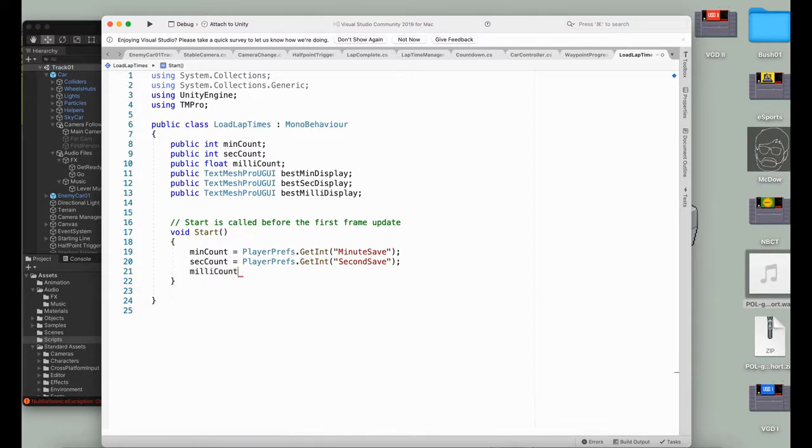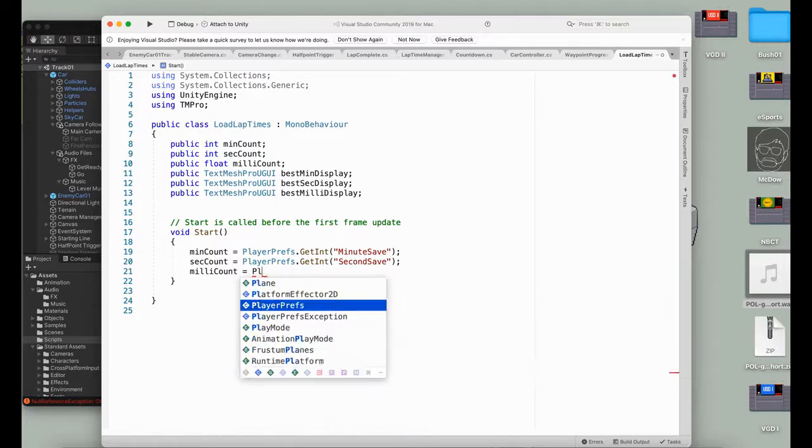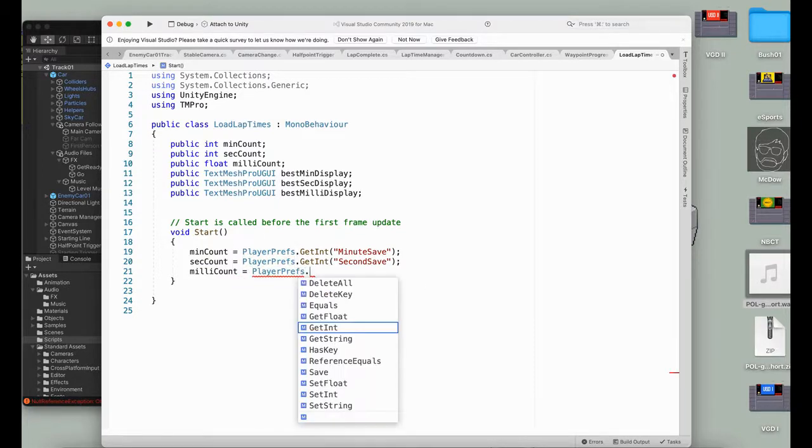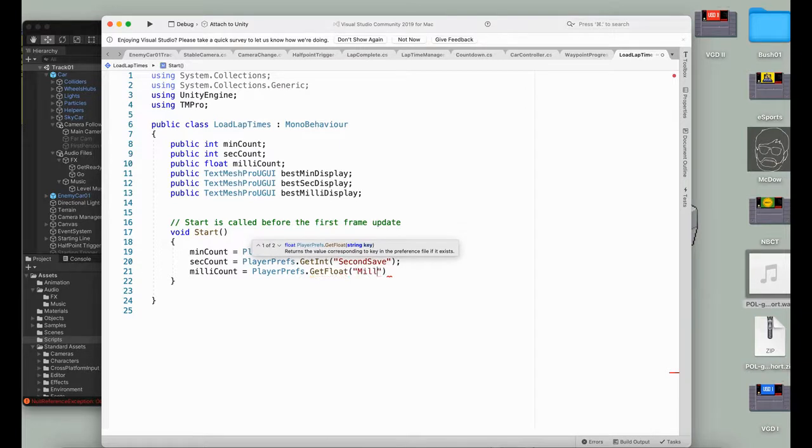So milli count equals PlayerPrefs dot get float, obviously. And that was milli count. And then semicolon at the end of that. Oh, milli save, see? That's the kind of stuff I'm overlooking. All right. So we now have these numbers. We've gotten them. We just need to display them.